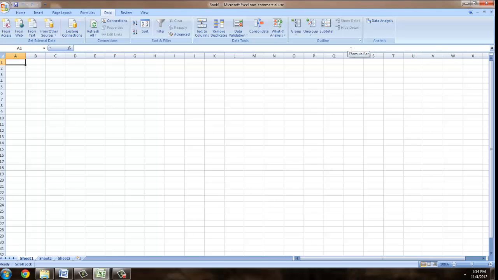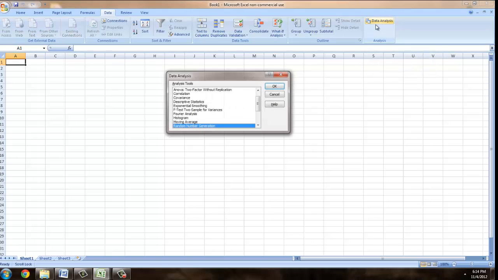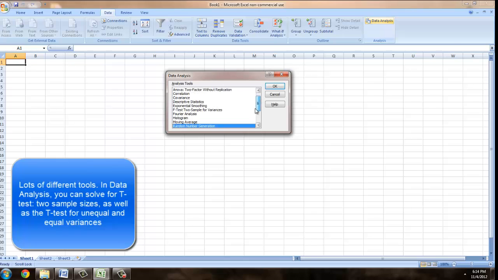If this is your first time using data analysis, it may take a while to install. That's just a heads up, it may take about 5 minutes. Since mine is already installed, we can jump right into it. Data analysis, we click it, and it has all these different tools you can use to solve statistical problems or any data related problems.